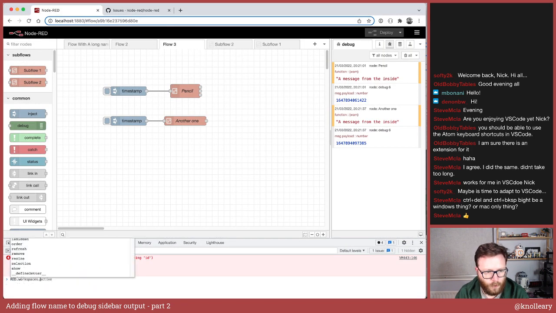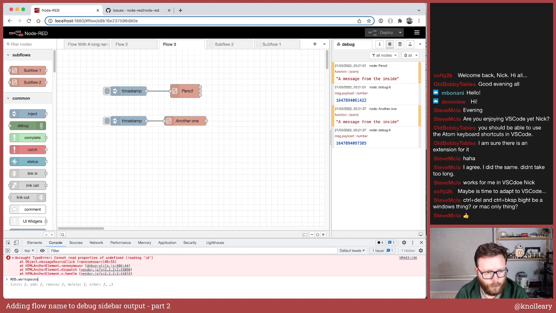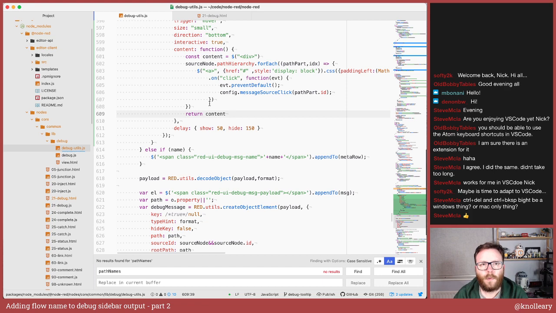Now, I can't remember, I'm hoping Steve chips in a second. So we've got, have we got, no, red dot, no, where is it? Yeah. So we've got red.view.reveal. Let's go.